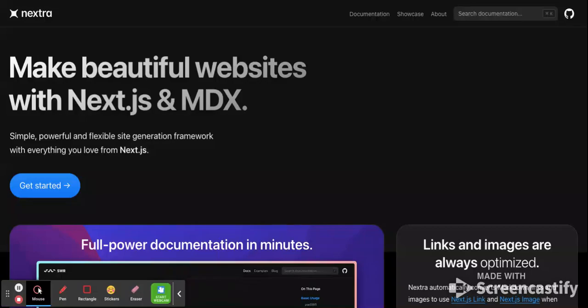Okay, in our last section, I walked you through the Tech Clarity Coach website. And in this section, I want to go into a little bit of detail on the technology that we are using to build this platform. So Nextra is a platform that you can use to make beautiful websites with Next.js and MDX.